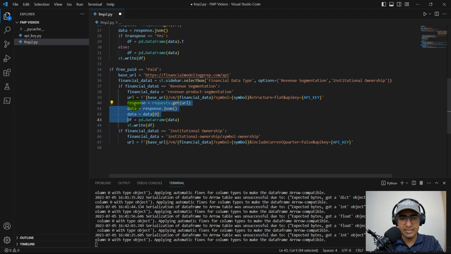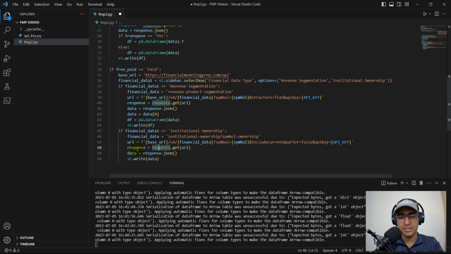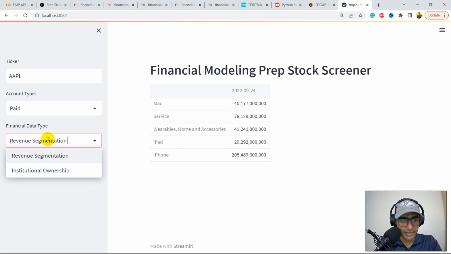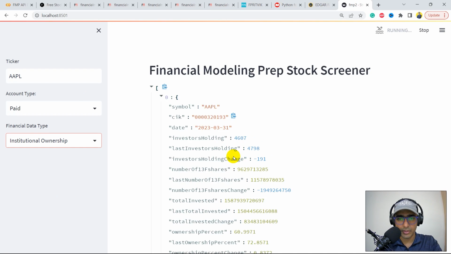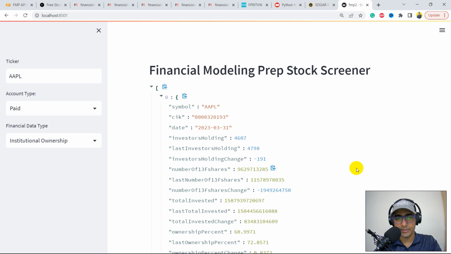Let's just copy this and paste it here, st.write data. Let's see what is the final output here. Okay, so here I'll just go to institutional ownership. Okay, so we have this particular list. I can just directly convert it into a pandas data frame. Perfect. So let's go back.